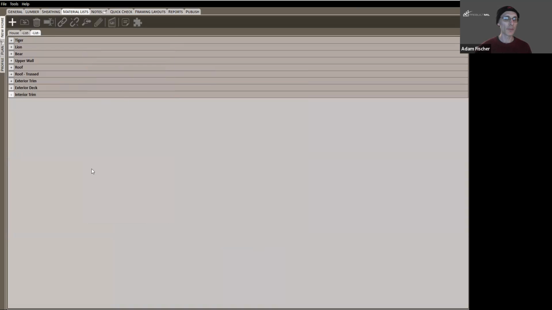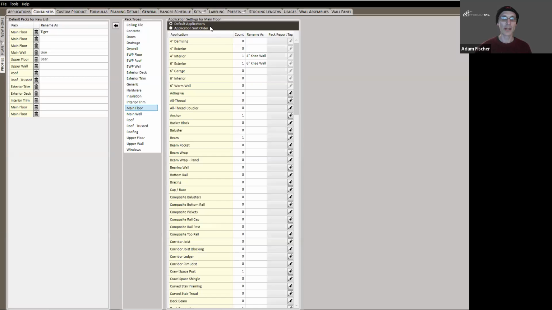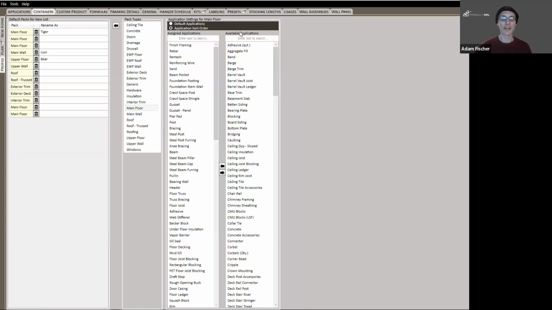So if something's not in that list, then I would come back to the profile, find that particular pack type, in this case main floor, and come to the application sort order button. And here in this side over here, if I wanted band board to be available in the main floor, I could select it and move it over here to the left-hand side, and it's now been added to the bottom of the list.